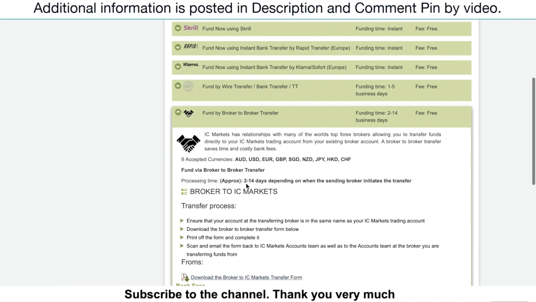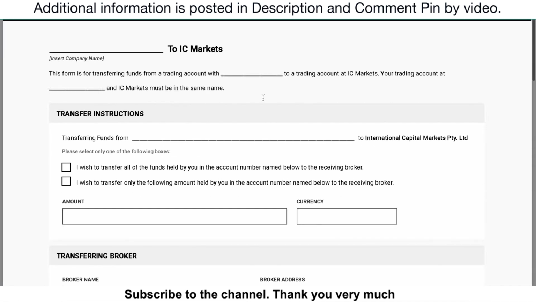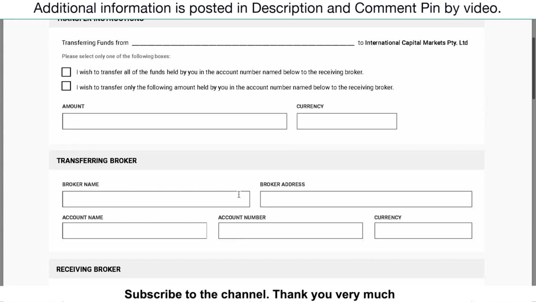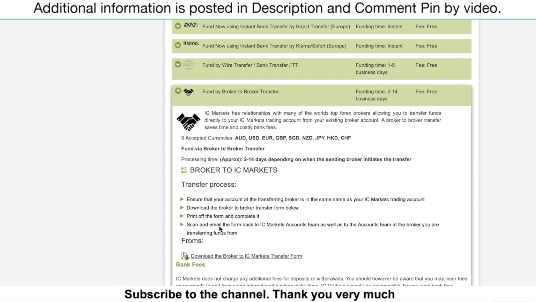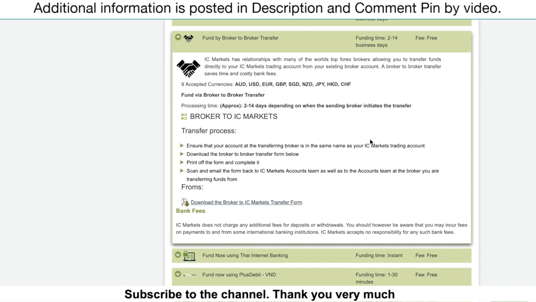You need to make sure your account at the transferring broker is in the same name as your ICMarkets trading account. You can click here to download the transfer form. Fill in your information and your request, then scan and email the form back to the ICMarkets account team. It's going to take about 2 to 14 days. Maybe it takes a long time, but anyway, it's good for you in case you want to transfer your trading from another brokerage firm to ICMarkets.